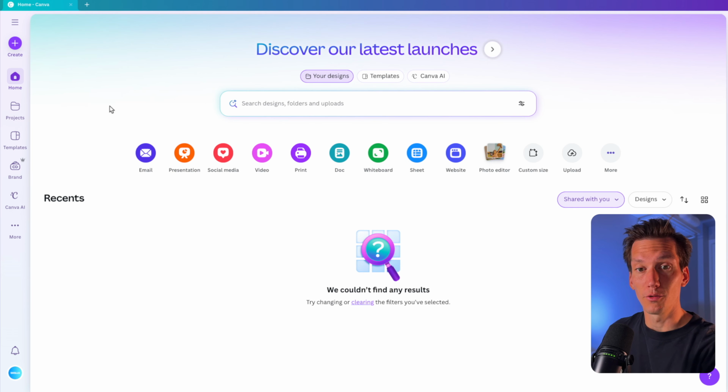So Canva has recently added a new t-shirt design format, which is pretty cool, and you can just instantly see any changes that you make. Let's jump into Canva and see how we do it. So here we are in Canva.